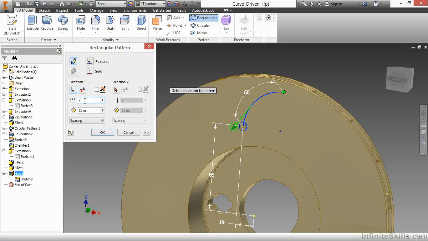I want 5 of these, and for the option for the spacing distance, I'm actually going to hit the pull down arrow here and choose curve length instead. What this will do is measure the length of that curve, which here happens to be 60 millimeters, and it spaces them evenly. However, you're probably noticing that the preview is just all kinds of wrong.